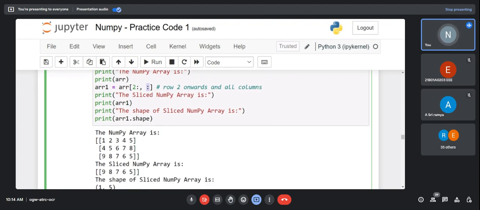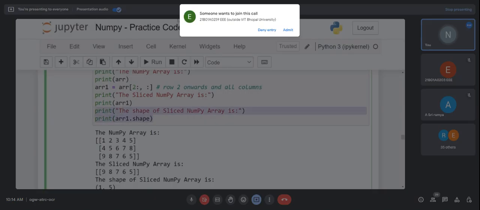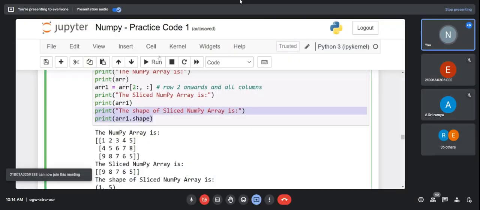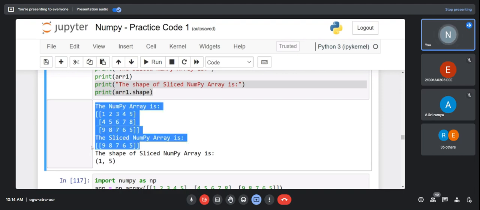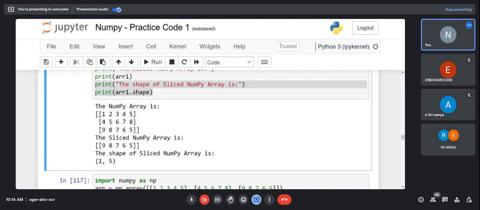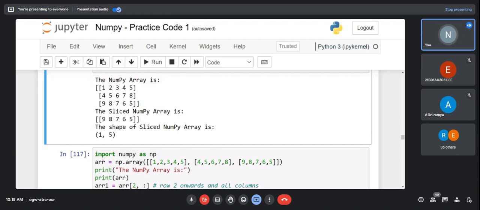And then when I am printing the shape of the sliced array, first I'm printing the sliced array, then I'm printing the shape of the sliced array. So what I am getting here is your sliced array, and here is its shape: 1 comma 5. That means it is a 2D array, having one row and 5 columns. Yeah, I got it correct. By seeing this array only I can understand that it has one row and 5 columns.